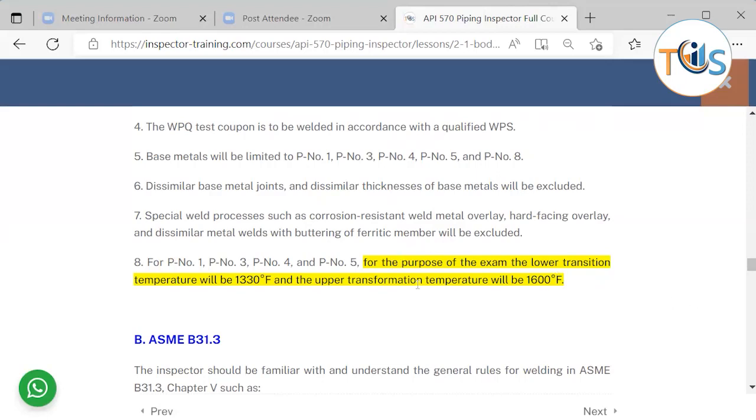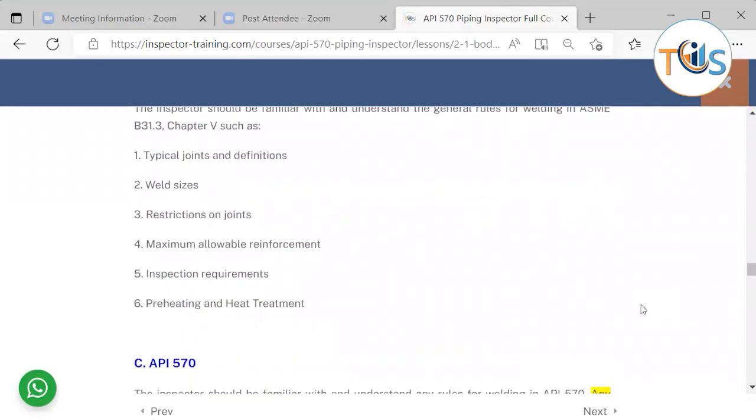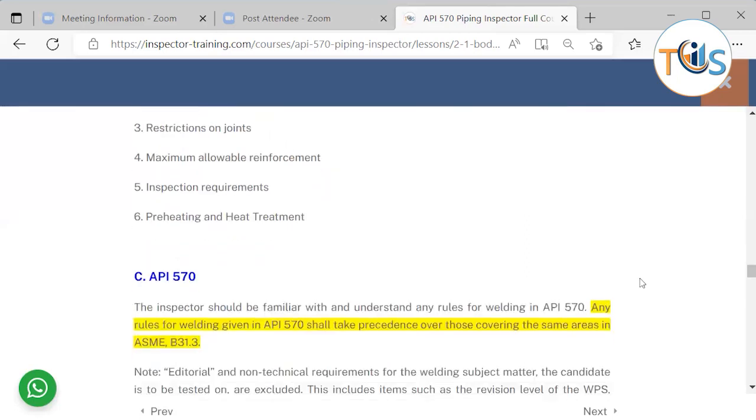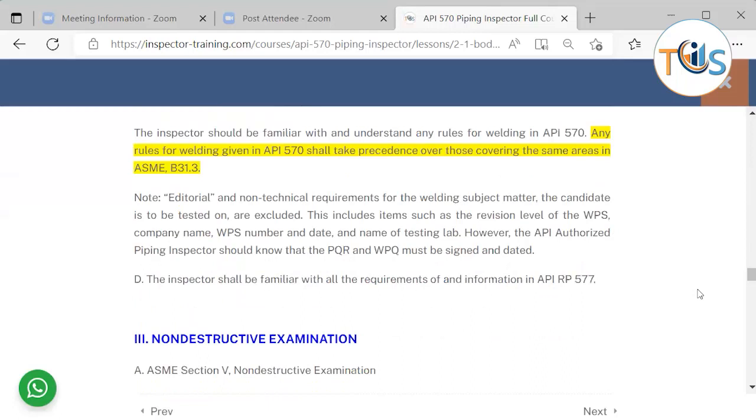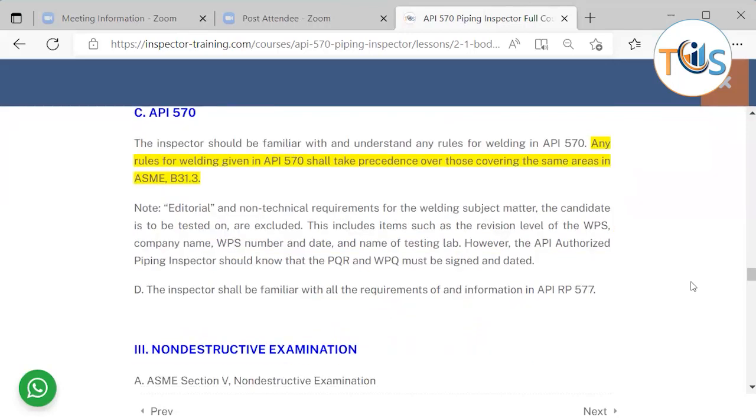Also mention that for the purpose of the exam, the lower transition temperature is this, so this might be useful. On B31.3, these are the topics that you should look at: joints definitions, weld size, restriction on joints, and inspection requirements, preheating and heat treatment. You go to any document, it's encompassing all disciplines. But because this is an inspector exam, always concentrate on the inspection section of that particular code and recommended practice.